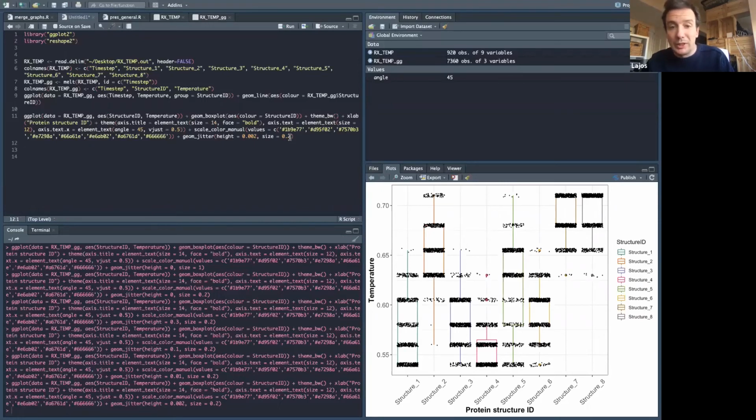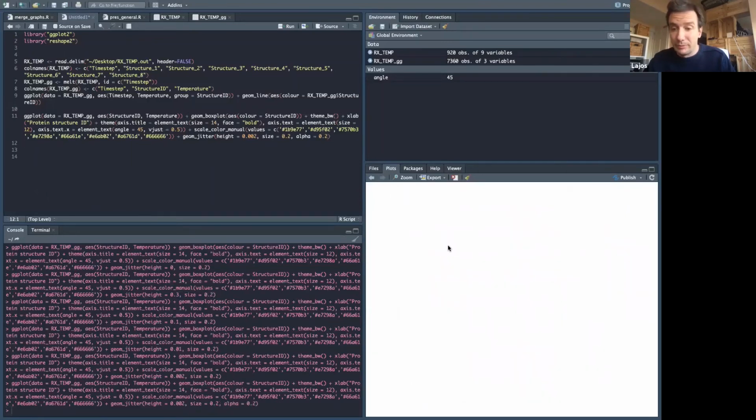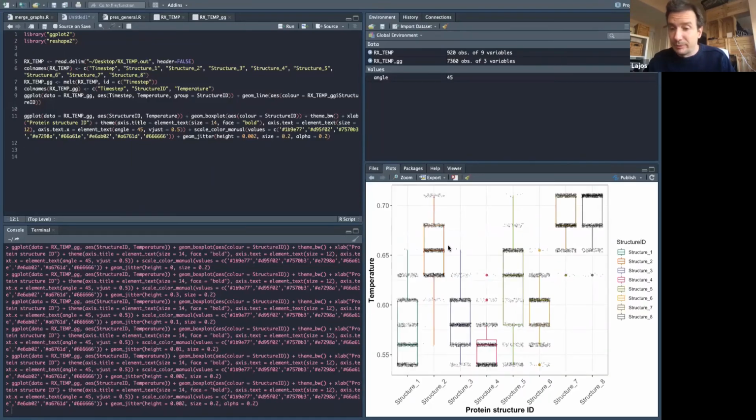You can also make it transparent. So you can say alpha equals 0.2, which means that instead of having a black dot, you will have an 80% transparent black dot. And it's now a bit better.